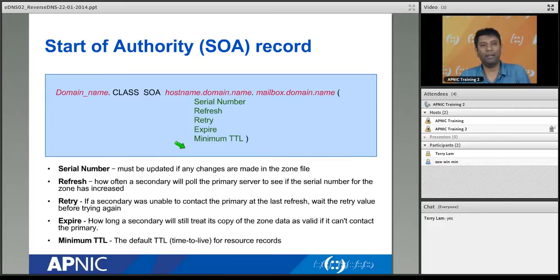Then the refresh time, like how often the primary and secondary will refresh. How often they retry if the first attempt has failed, and then up to which time the secondary will keep the record active or valid if it cannot communicate with the primary for some reason, right? And the minimum TTL time, how long it will be valid in the cache. That can be manipulated.